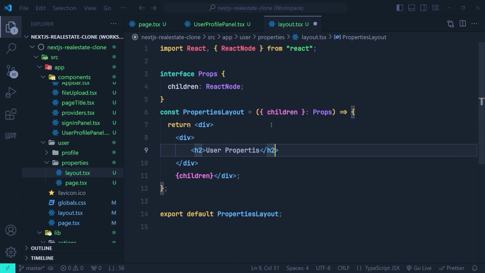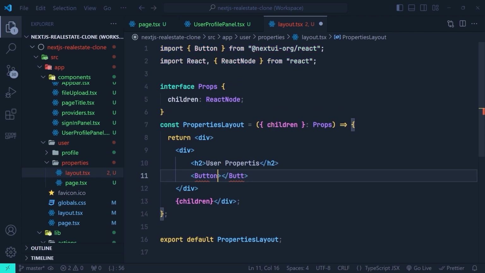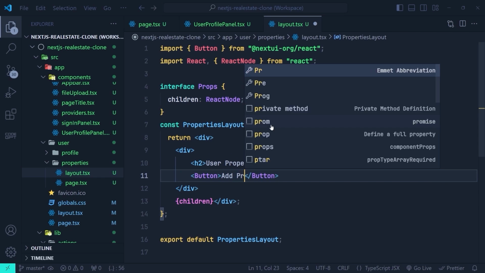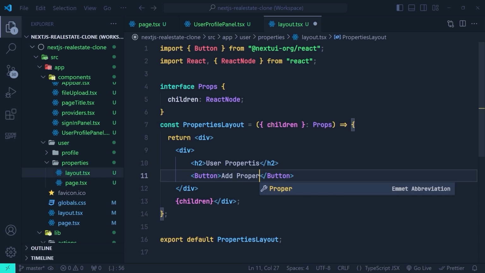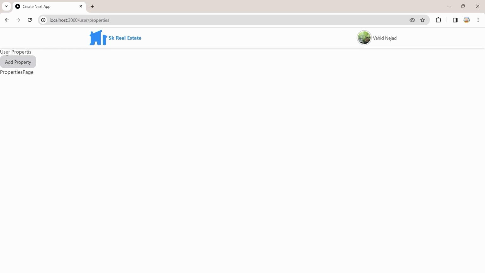Okay, now after the h2, we're going to have a button which comes from the Next UI, and here inside the button, we're going to say add property. So this button actually will redirect us to the add property page. So let's save this and let's go to the browser. You can see we have the user properties. I have a typo here. We need to fix that. And then we have the add property button.